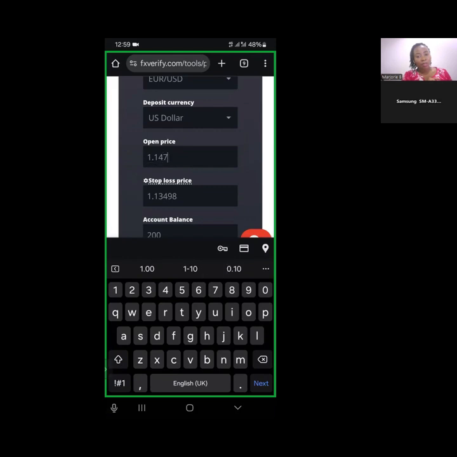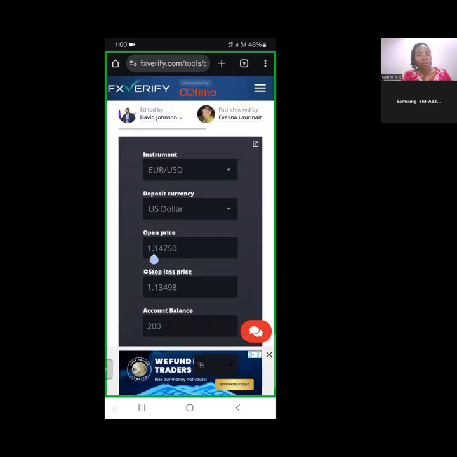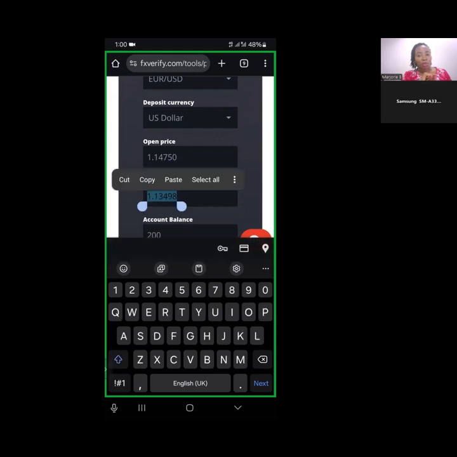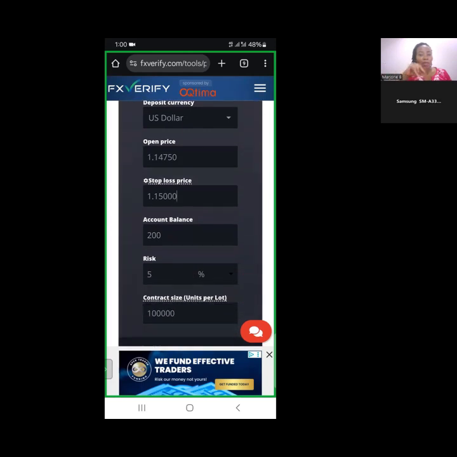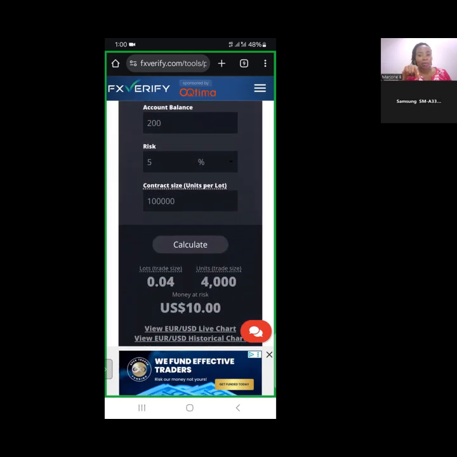1.14750. Yes. Okay. And then the invalidation, which is the stop loss, is 1.15000. Yes, so go down and calculate. The other parameters, account balance is the same, risk is the same. So calculate.